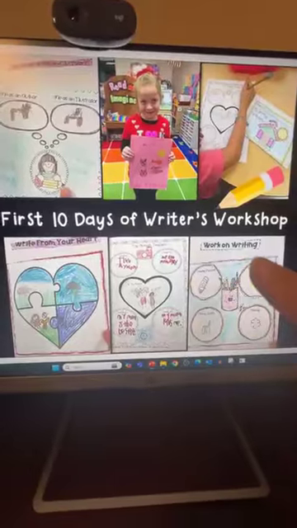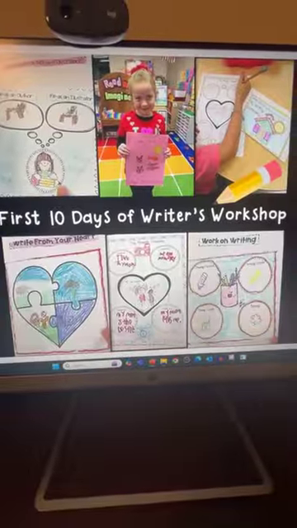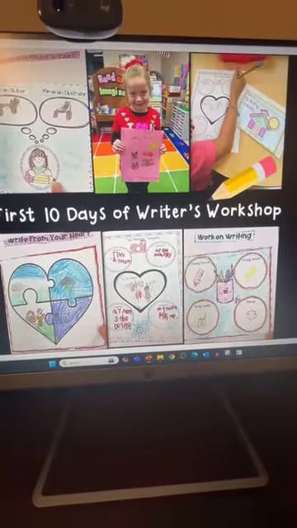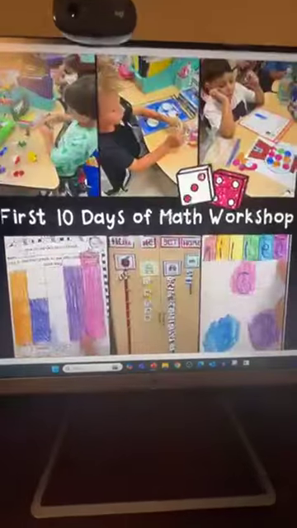Somebody could win the first 10 days of Writers Workshop. Same thing with this one. You get lesson plans for the first 10 days. There are differentiated interactive notebooks. There are writing templates. There are anchor charts, suggested mentor text, and objectives.